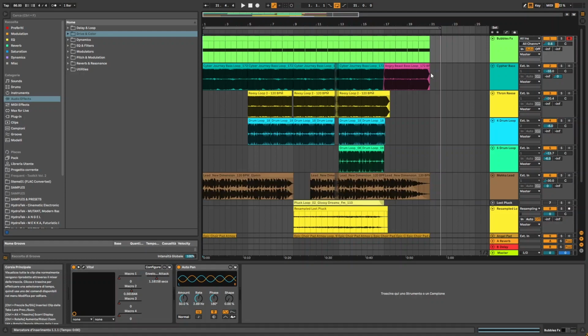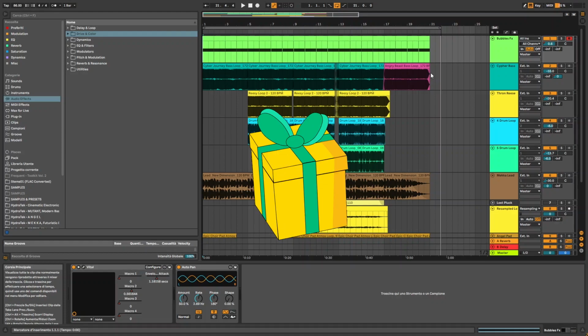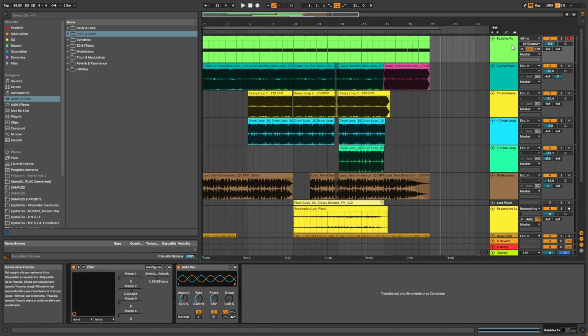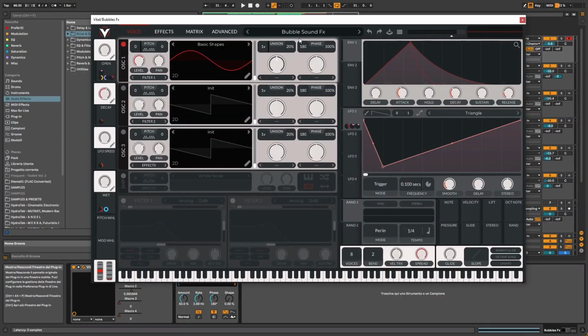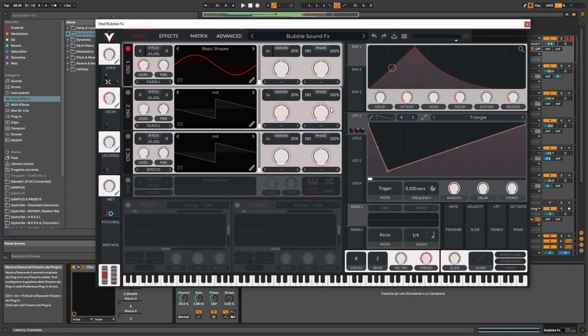As I've already said at the beginning of this video, the patch will be given for free, as well as the custom Vital skin that I designed for the pack Mutant. If you like it, you can use it for free as well.